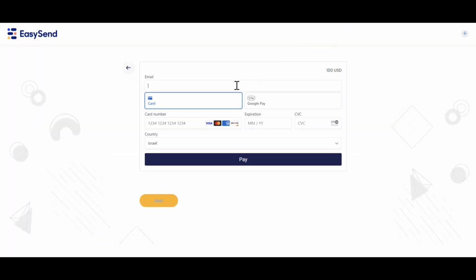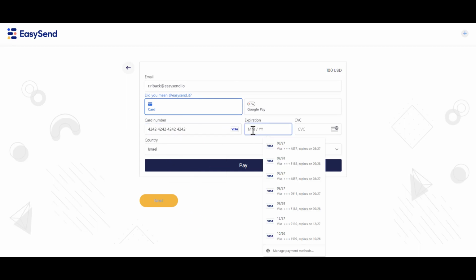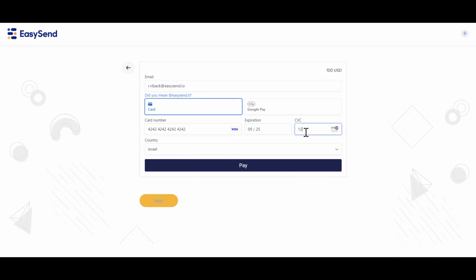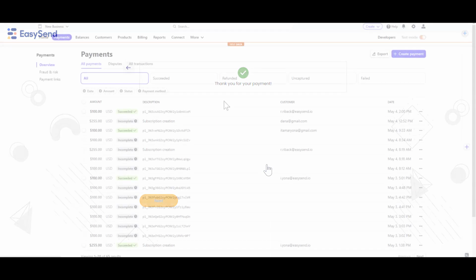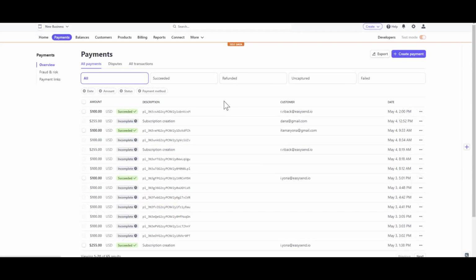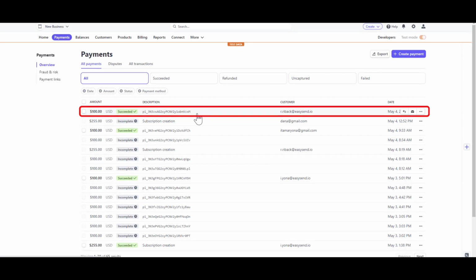Using the process, we'll enter an email, payment information, and click Pay. Great, the payment was successful. On the Stripe dashboard under Payments, we can see the updated status.